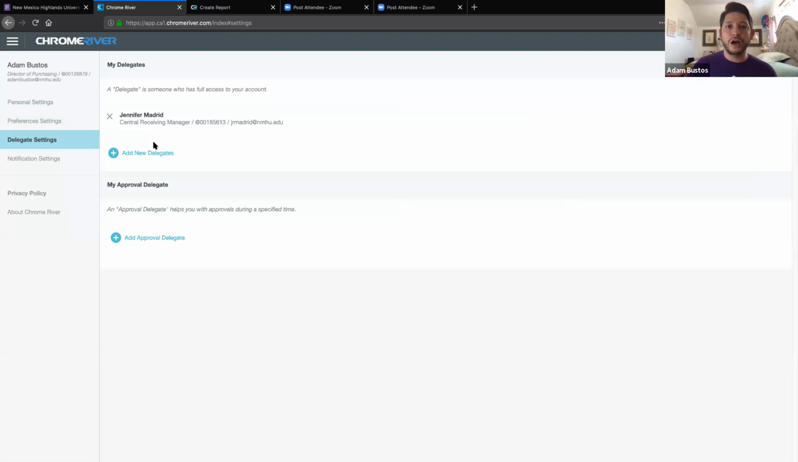So Jennifer can log in to Chrome River and click on her name. My name would show up underneath her name. She simply clicks on my name, and then she would be able to go in and do a travel on my behalf. One of the things we've seen is people will do a travel under their name and say, under Adam's name, saying travel for Dr. Gadsden. Well, no, you actually need to click into the person's profile to create that travel.